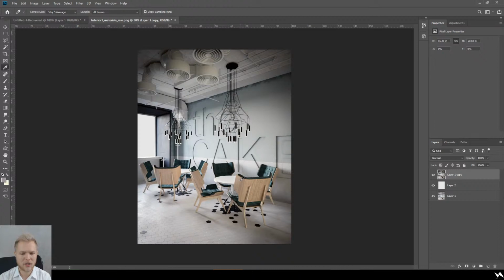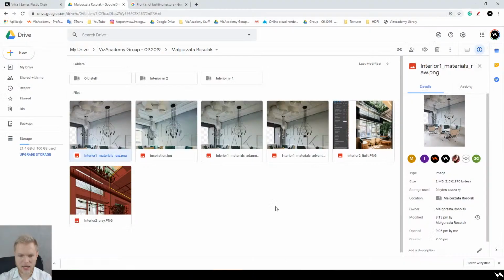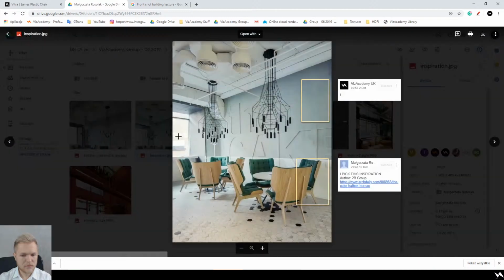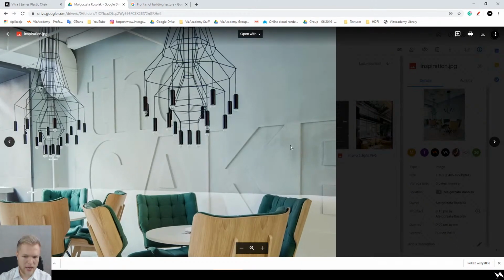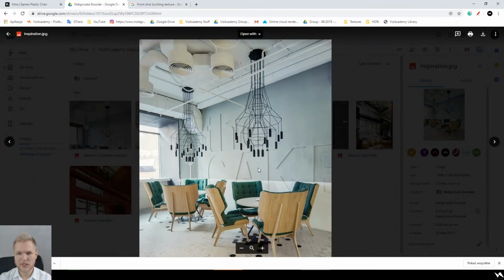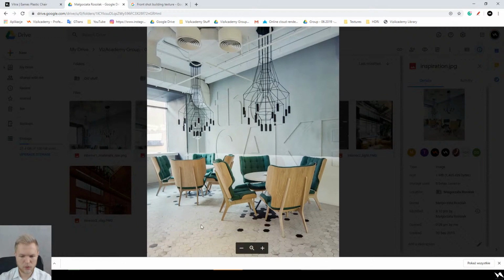There's nothing to add here, really. We just need to add this finer detail that comes from the walls and everything else. So if you want to add this kind of dirt, you can use the layered map or mix map, whatever. Everything is going to work fine.